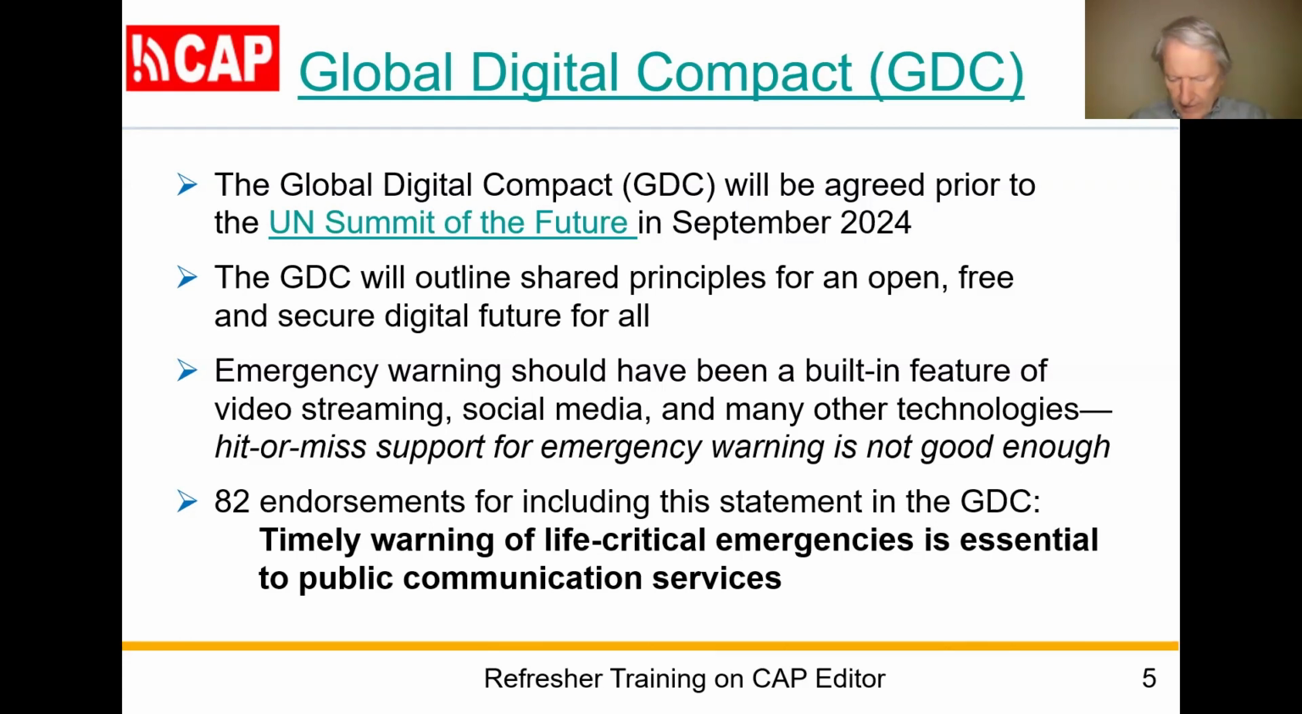So our thinking here is people everywhere benefit from the emergency warning capabilities that are built into radio and television, cell broadcast technology, the intelligent transportation system, and many other public communication services. But we also know emergency warning is not a built-in feature of video streaming or social media and many other technologies that people use routinely.